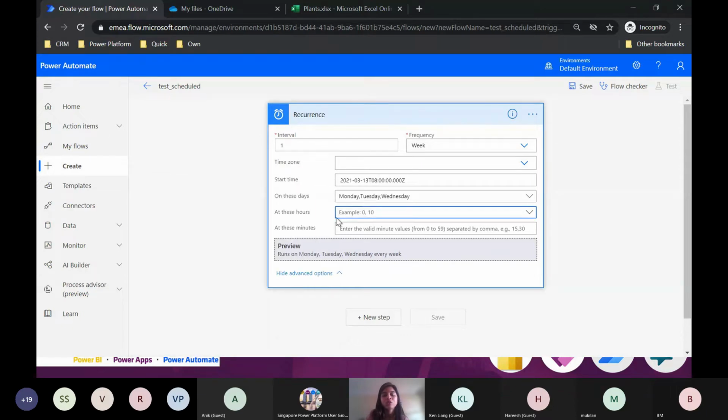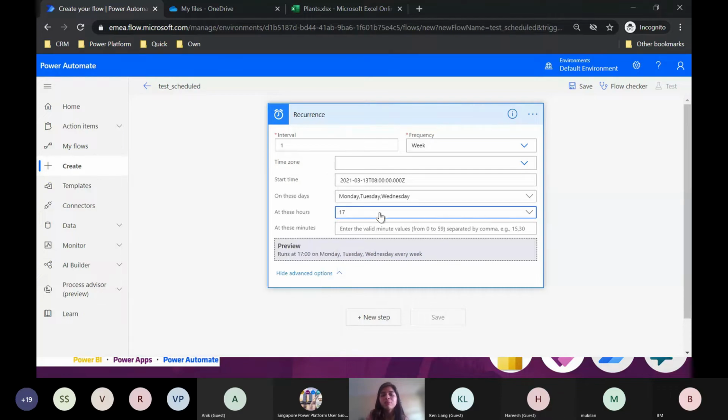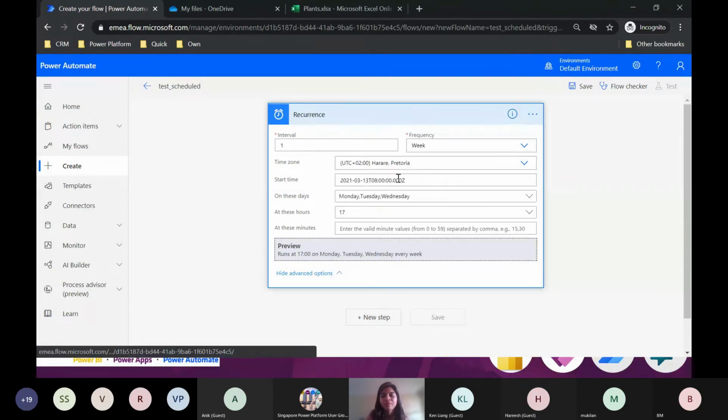We have the hour section, which will tell you at what hour of the day you want to run. This is a 24-hour format, and 17 in my case would be 5 p.m. So I would have to select my own time zone in this case. The flow will tell me in the preview section that it will run at 5 p.m. evening on Monday, Tuesday, and Wednesday every week.